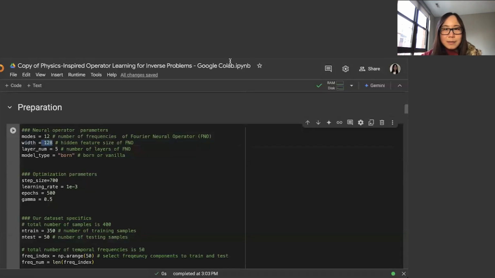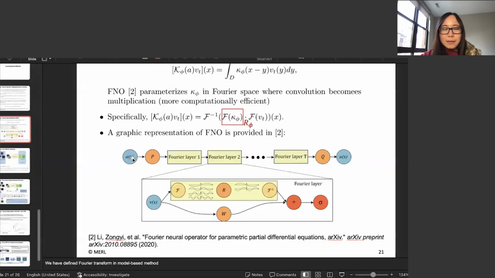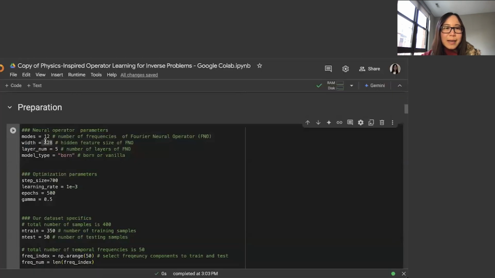And then the width: if you recall, the Fourier neural operator will first lift the input function into a higher dimensional space, and the dimension of that higher dimensional space is defined by the width. We used 128. And then the number of layers is how many Fourier layers we want to use. In our interpretation, it is the highest order of the Born series that you want to keep in the representation.